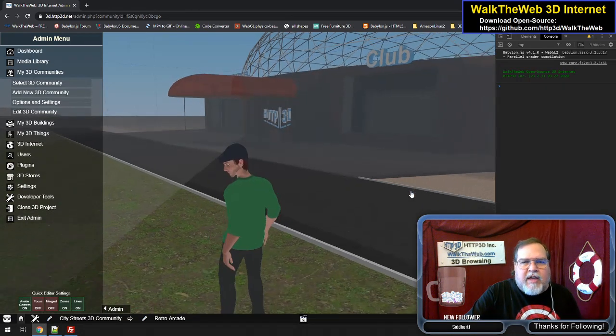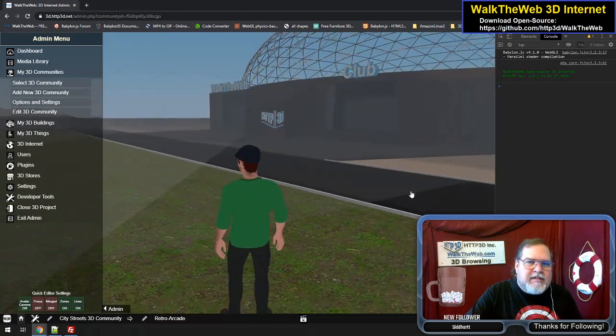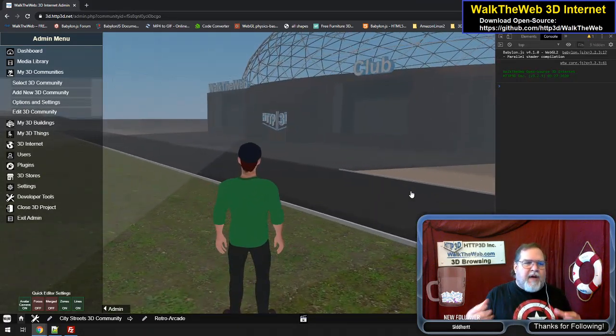Sounds good. Okay, and then as I walk out of the box, it disappears. Well, there are different boxes defined at different distances away from things.